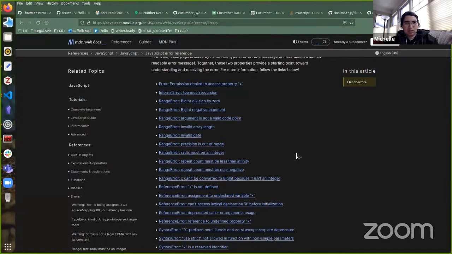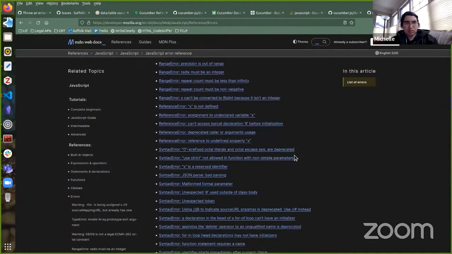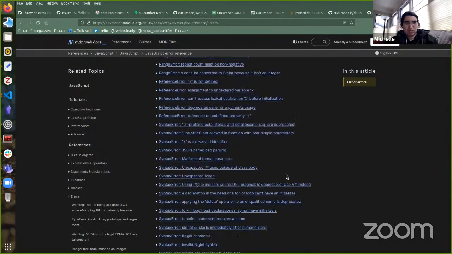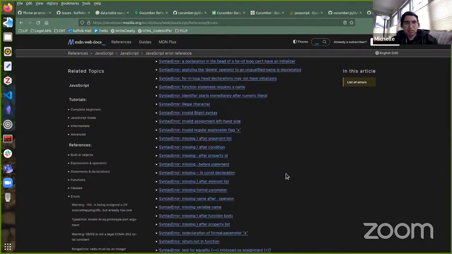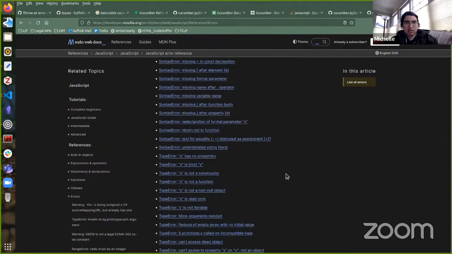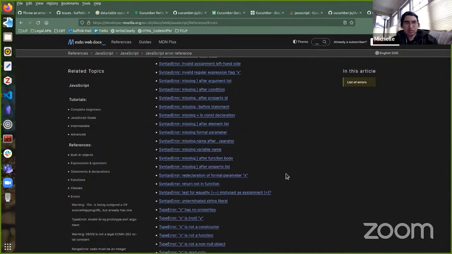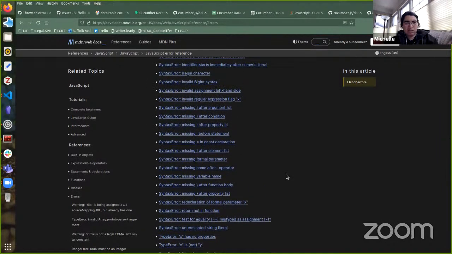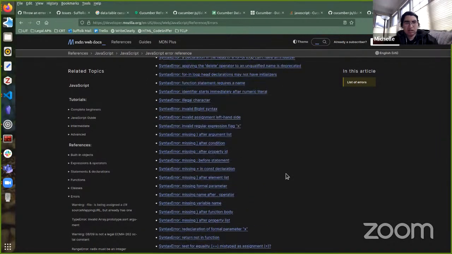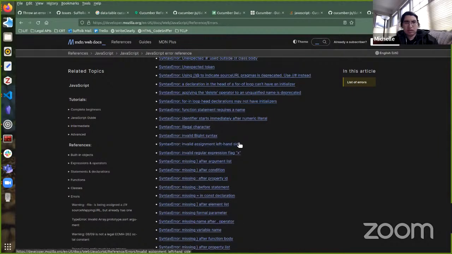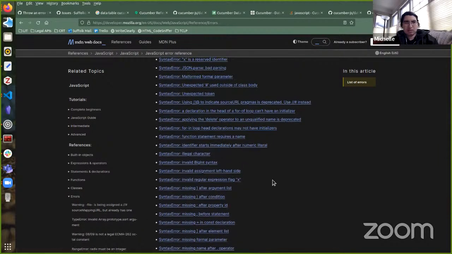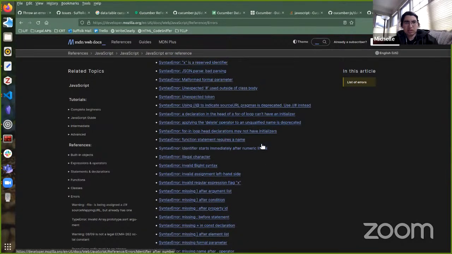Strict reserved identifier, that parsing malformed formal parameter. It might be a syntax error, right? Because a syntax error is like you're not using the correct expected symbols. What do you think of that?